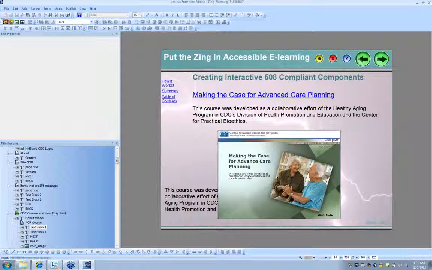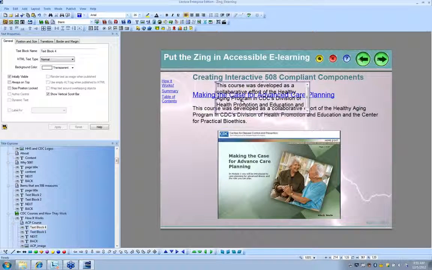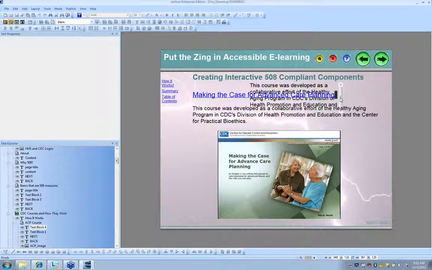Well, of course, it's going to hide because we don't have it layered correctly. If I can move it up here where you can actually see it. There it is. So you have a scroll bar there. If you had a lot of text and you needed to put it on there, you could do a scroll bar. And it's actually 508 compliant as well.